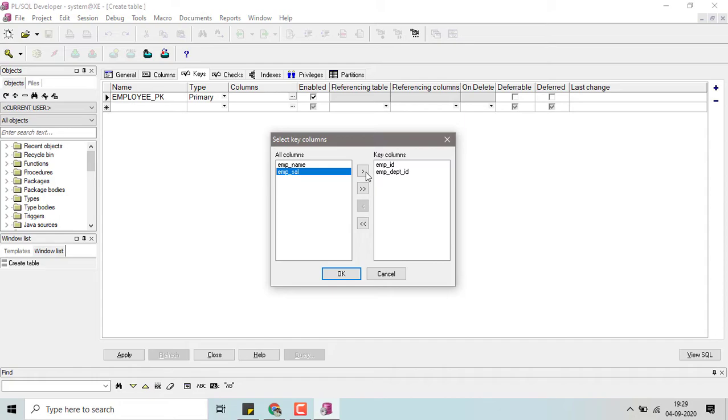We can select one column or more columns as a primary key. If we select more than one column, then it is treated as a composite primary key, so multiple columns participate in creating one primary key. So here I selected two columns, employee ID and department ID, as the primary key columns, and I click on OK.